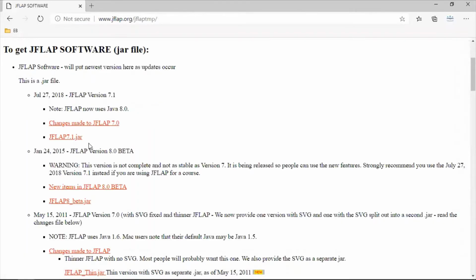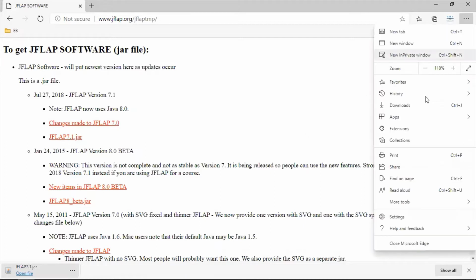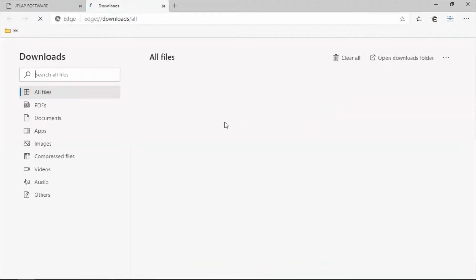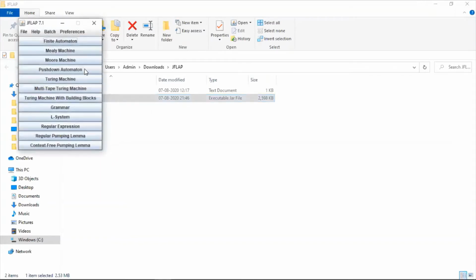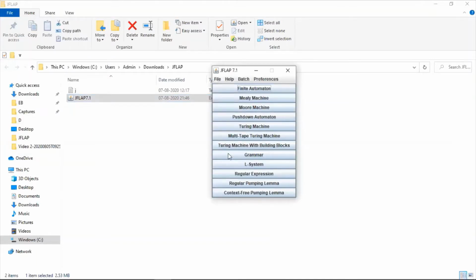Click on the jflap7.1.jar link and the file will be downloaded into your system. Now, go to the location where you have downloaded the executable file. Double-click on the executable file. Then you will get the home screen of JFlap software.